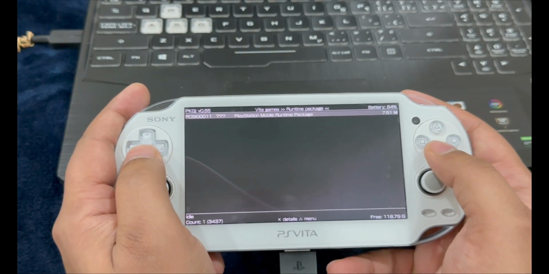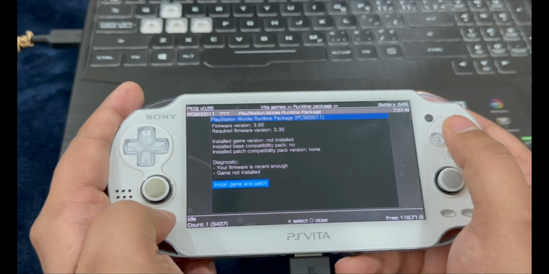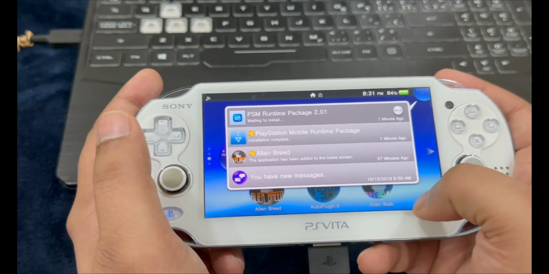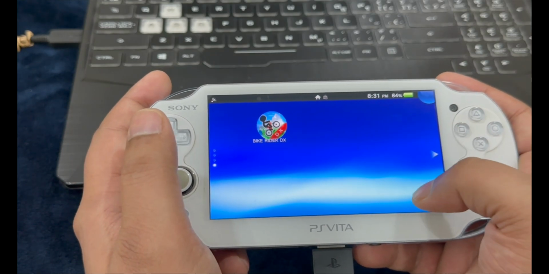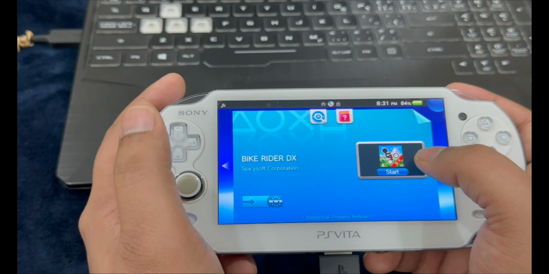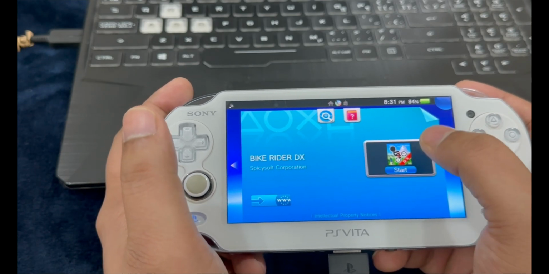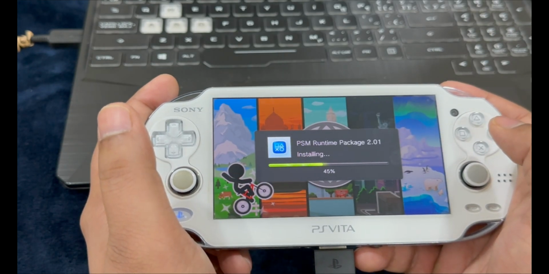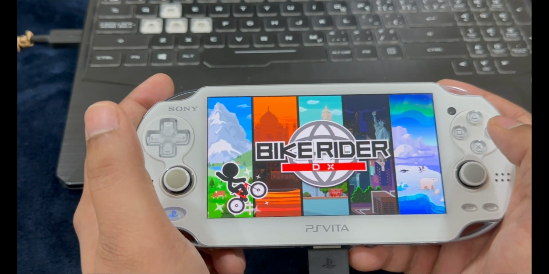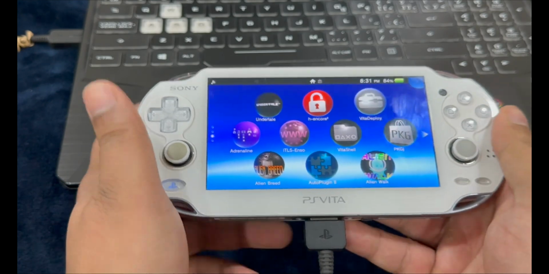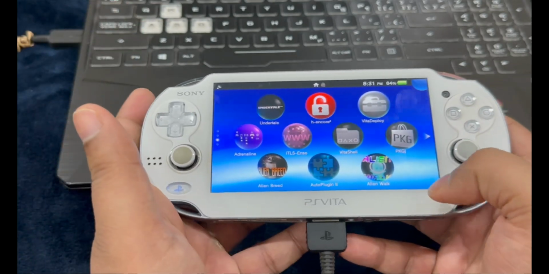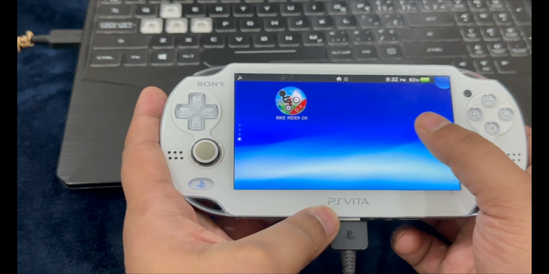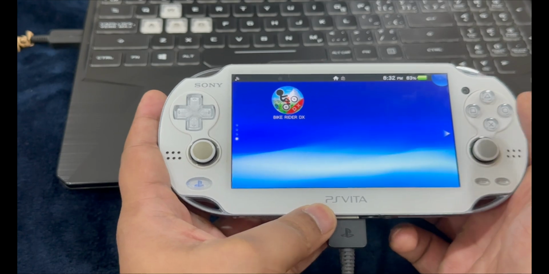PlayStation Mobile Runtime Package, install game and patch, queued in the live area. If it says waiting to install, just disregard that. You do not need to worry about it. Just select the game that you want to run, the downloaded PlayStation Mobile game, and hit on start. And there you go. The runtime package has been installed. So this is how you install Pkgj. Make sure that you don't get any errors through AutoPlugin 2 and run the PlayStation Mobile games through the runtime package.